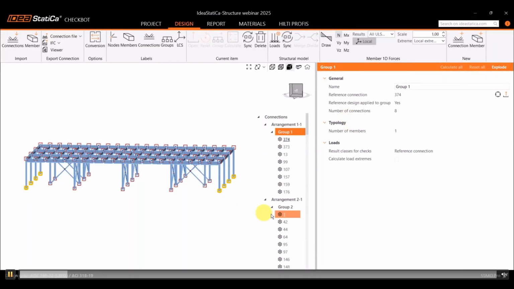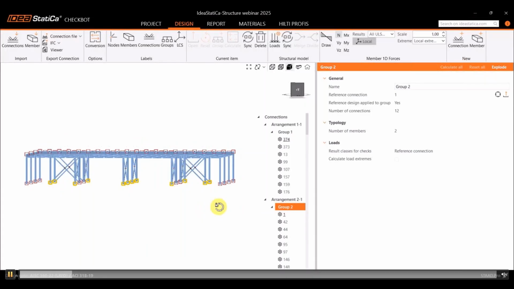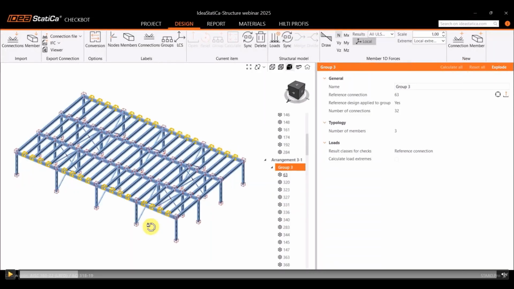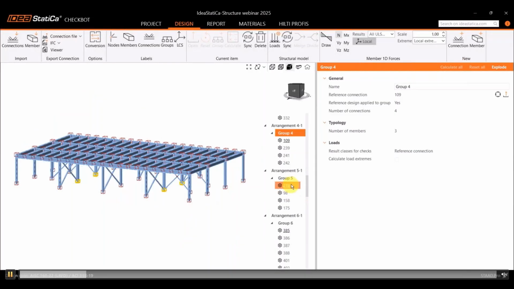If we keep reviewing our groups, it becomes a lot more apparent as we will have more connections. So for group 2, we have a total of 12 connections. If we keep going further down, for this group 3, as you can see, these are all beam-to-beam connections. Although these are very simple connections, we have a total amount of 32 connections, and from there we only have to model one connection, which is our reference connection, connection 63.